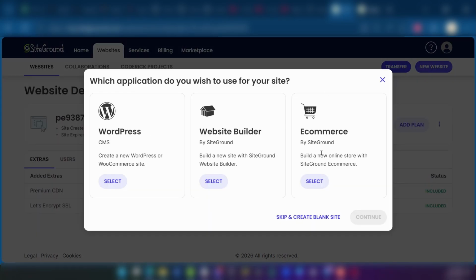Then you have 3 options: WordPress, Website Builder, and e-commerce. Choosing the WordPress option means you want to create a new WordPress or WooCommerce site. If you choose a Website Builder, this is by SiteGround, it means you want to build a new site with SiteGround's Website Builder. And guess what? That's why we're here. And by the way, of course, you have the e-commerce, where you can build a new online store with SiteGround e-commerce.